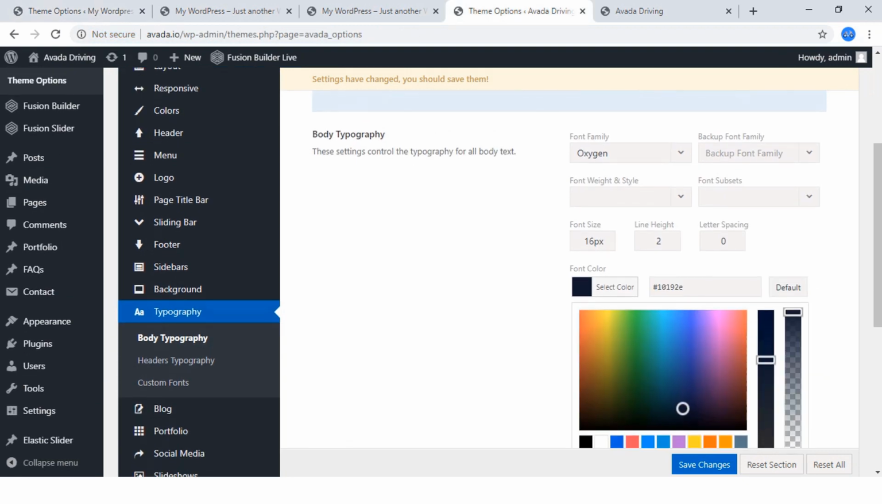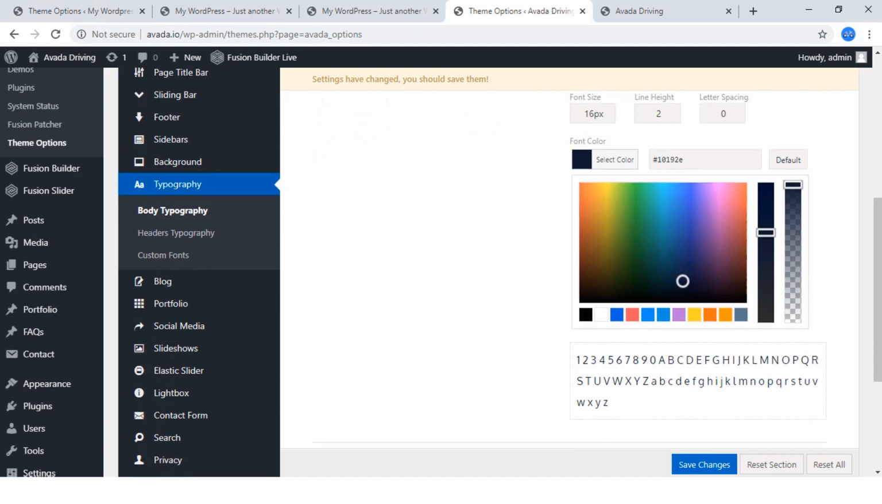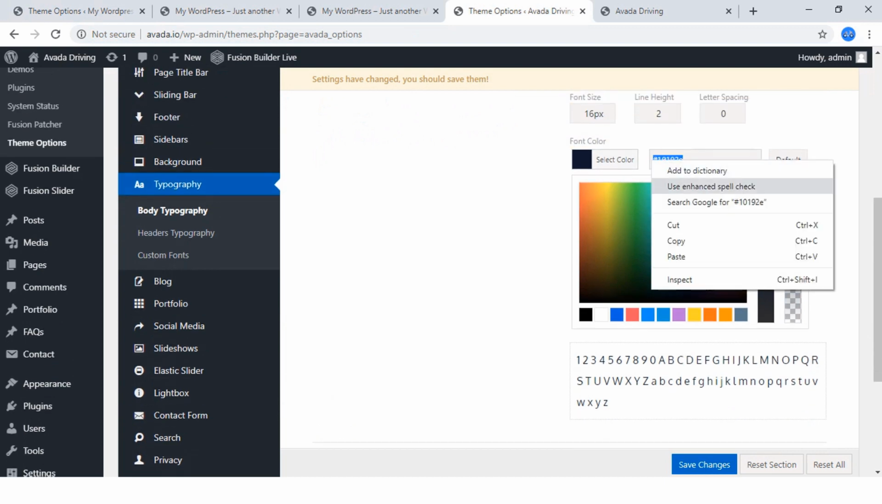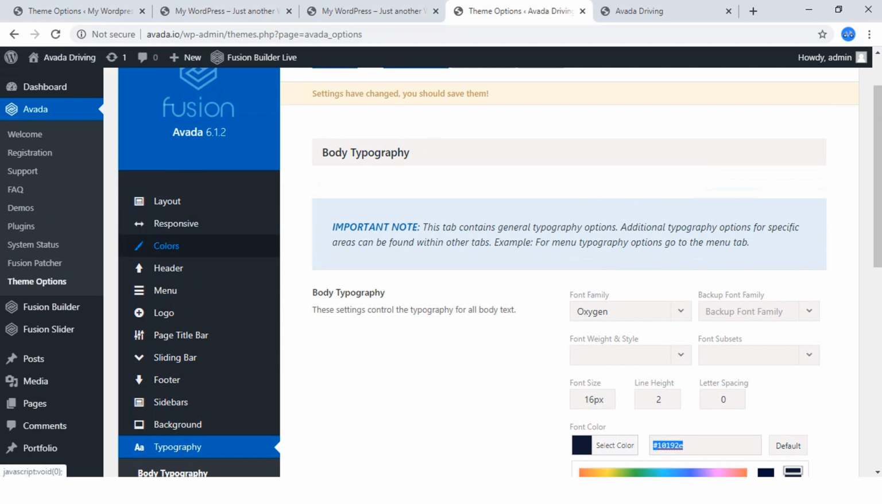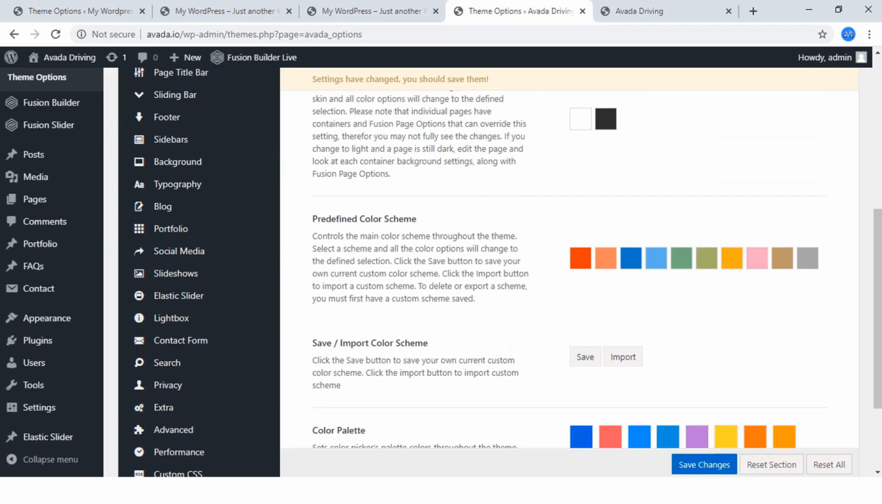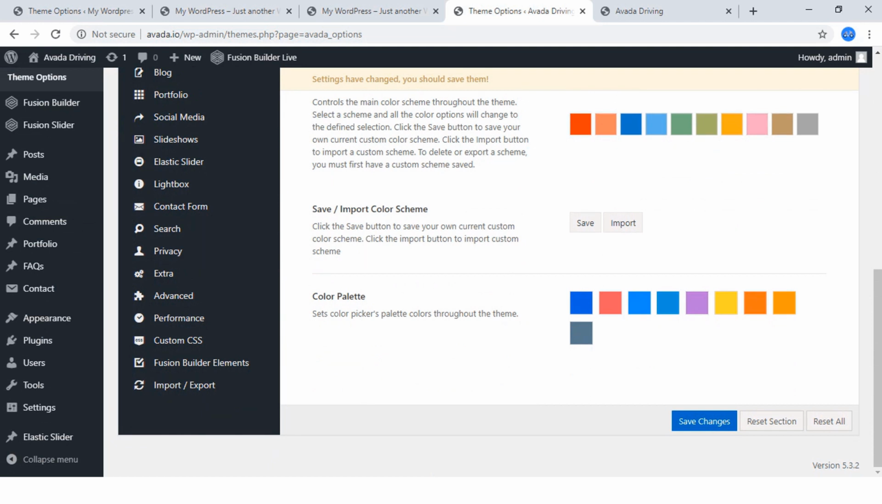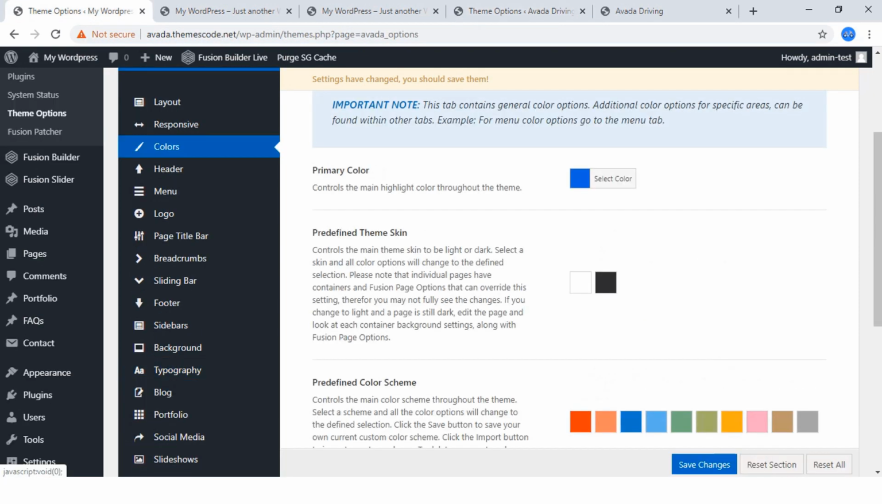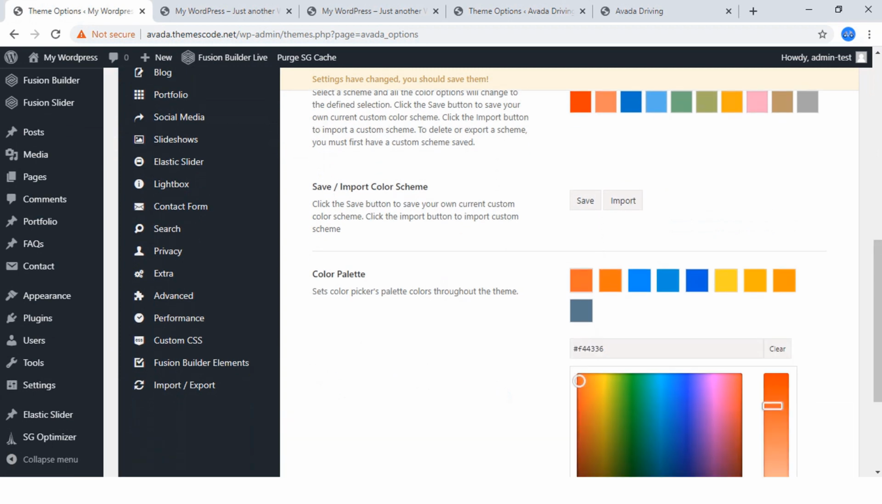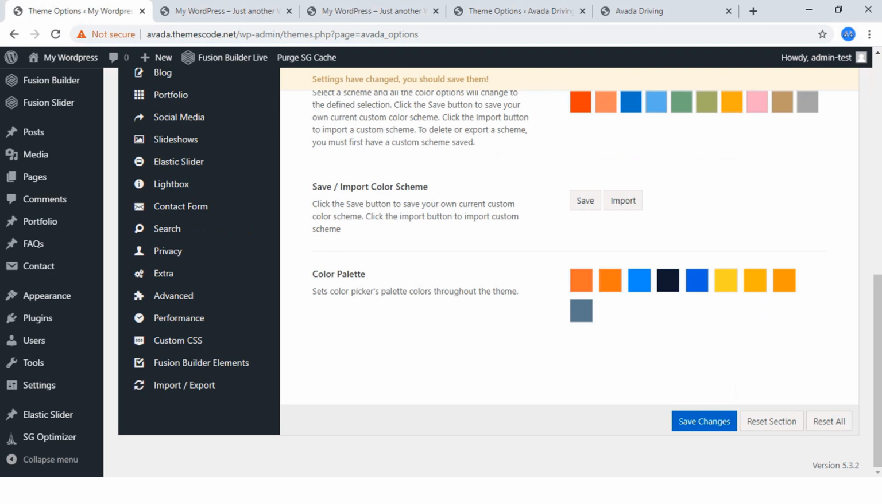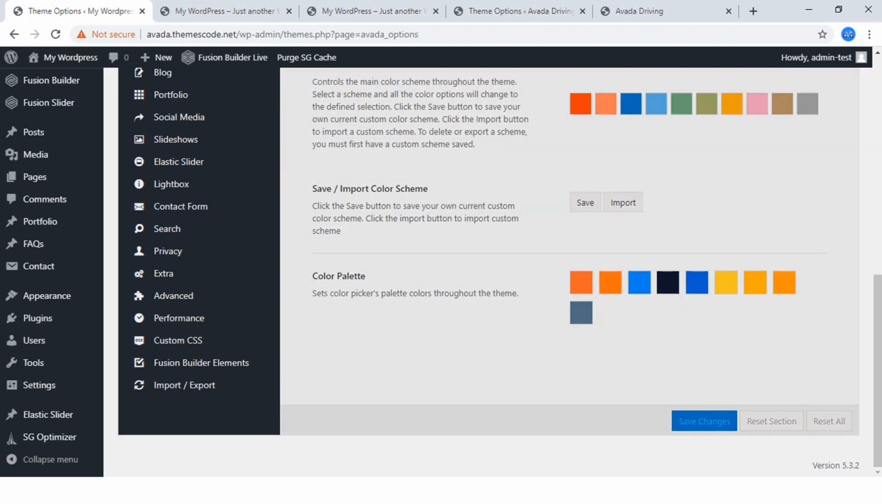This color will be used for font color, but I'm going to add this color to the color palette. So I'm going to access the color again, and here I'm going to change this color because I won't need this color. Oh, sorry. Here I'm going to go to the color and edit this color. Okay, now hit save changes.